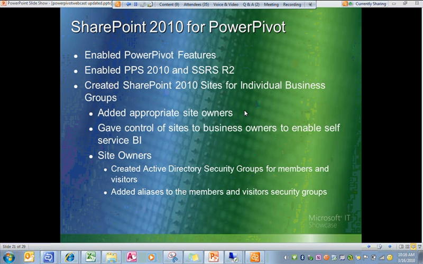So let's say there is a customer called MS BI Operations. They're one of our real customers. So we added a site owner or owners from that team. Let's say there are 2 people who are site owners. Then we gave control of sites to those business owners to enable self-service BI. So those 2 people could add individual aliases to members or visitors. Think of members as contributors, visitors as readers.